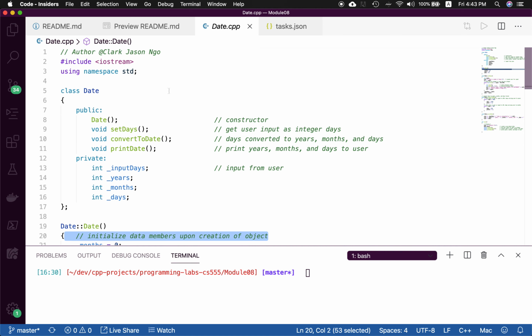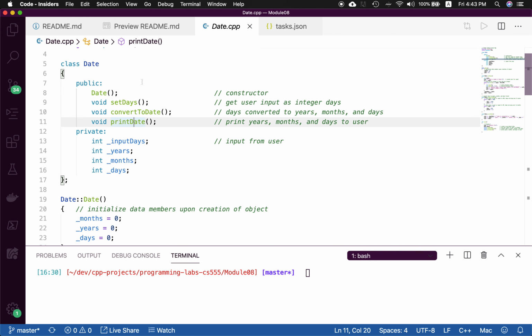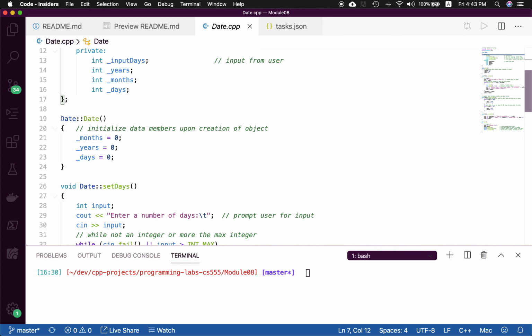At the top, you would see my class Date. I would have my public constructor, and I have the set days function to set my days. Also, to convert the date, I have another function for that, and one to print the date. For my private member variables, I would have the years, months, and days. So this one is a constructor. Whenever it's initialized, upon creation of an object, I assign zeros to the three private member variables.